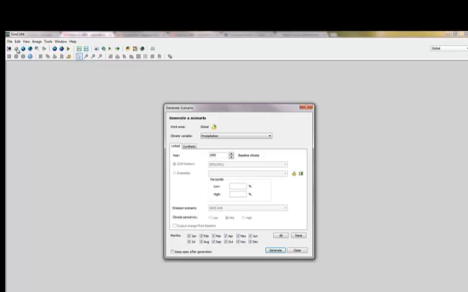In this video, we're going to look at the creation of ensembles for use within the scenario generator. As is covered in the scenario generator video, there is the option within the scenario generator to choose an ensemble for analysis. This becomes available by clicking on the ensemble button.